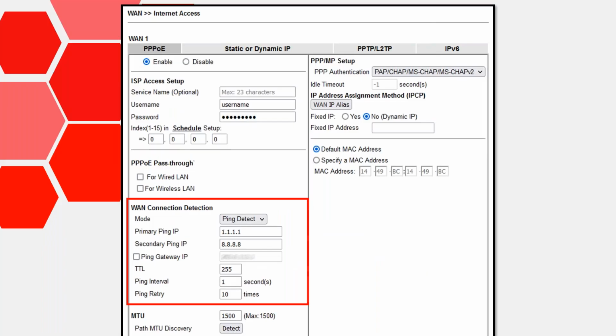Now we're looking at the WAN internet access setup page. The WAN connection detection highlighted section allows the router to sense if the WAN connection is actually working. So make sure that a pingable IP address is used here. I have used IP addresses of the well-known DNS providers.